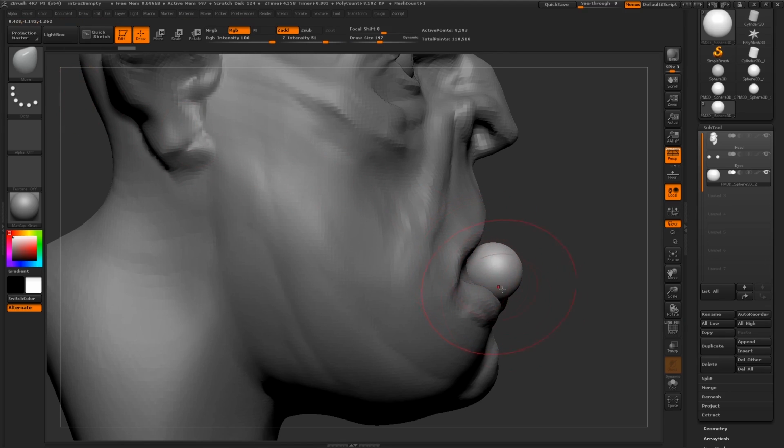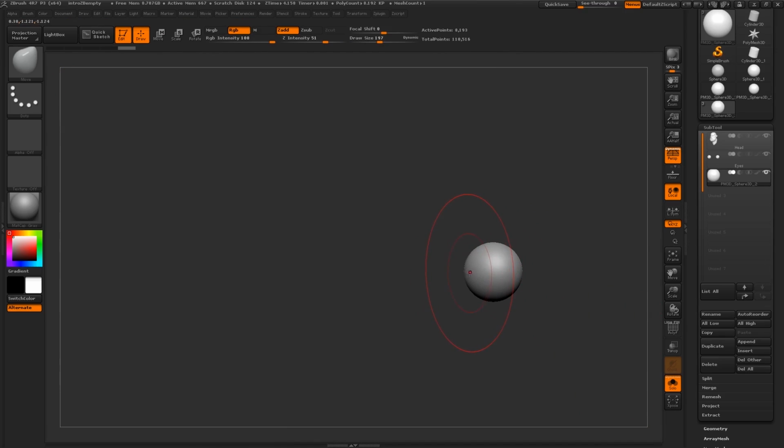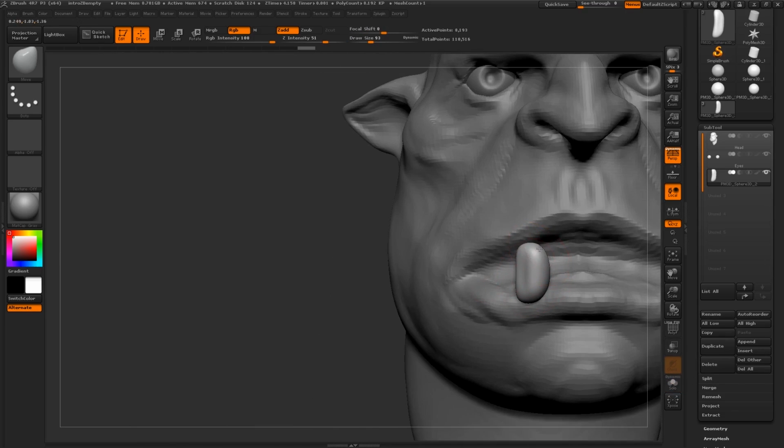And now I'm going to hit Solo, just so I can see it a bit better. A really cool thing is that, because we're working with separate subtools here, anything we do on this is not going to affect the head. So if we're not sculpting symmetrically on this, it doesn't really affect the head. Exactly. So now you can see we have a tooth.